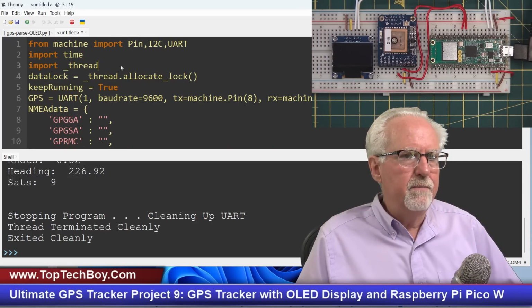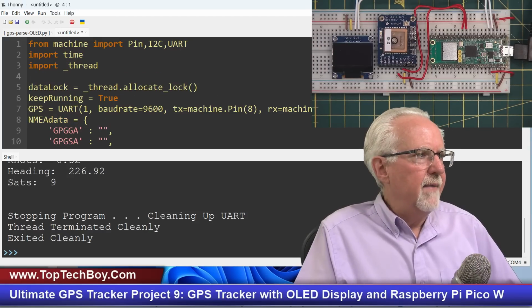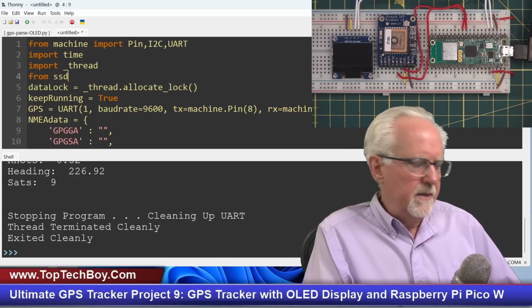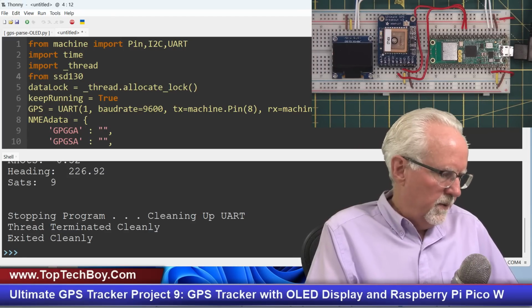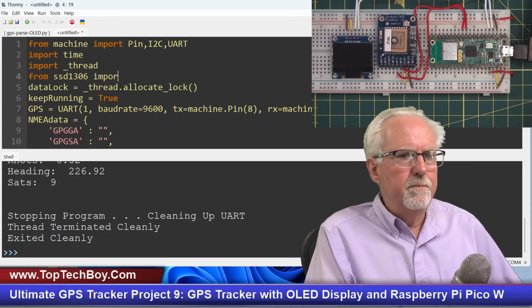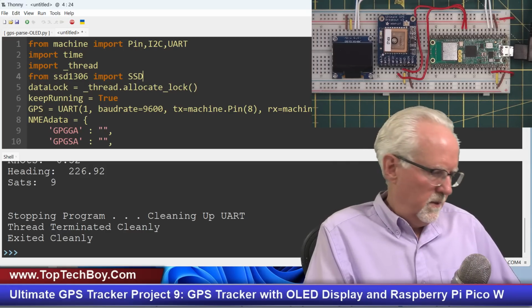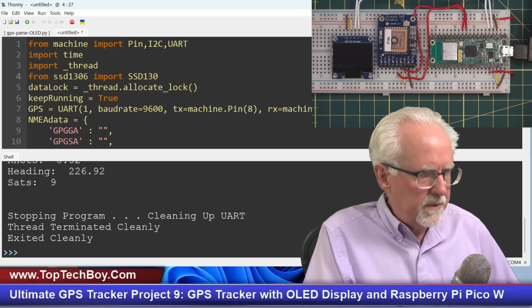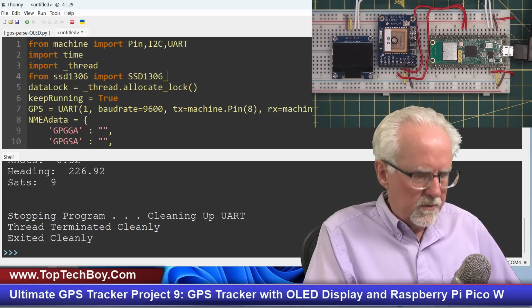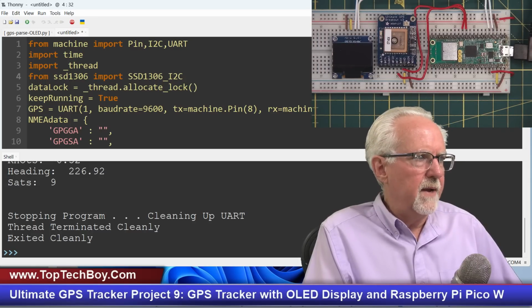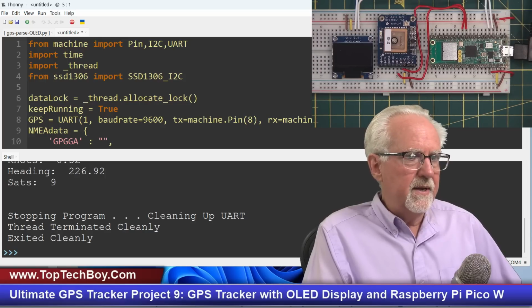All right, so we import thread here. And then after importing thread, I'm going to say from SSD1306, I'm going to import SSD1306_I2C, like that.